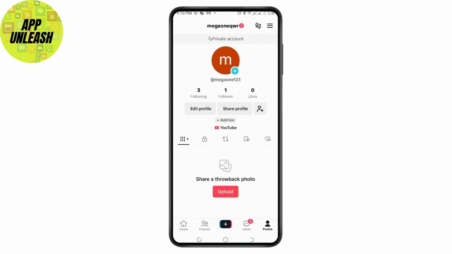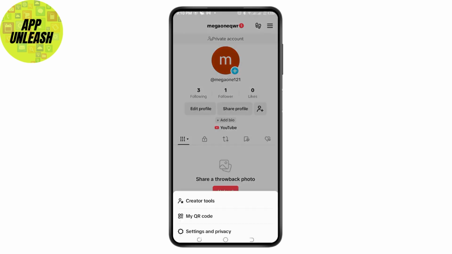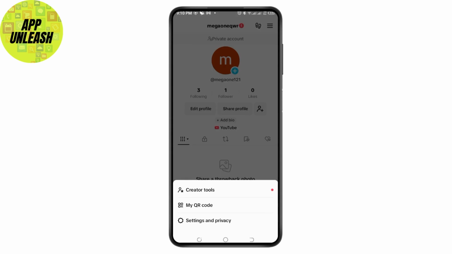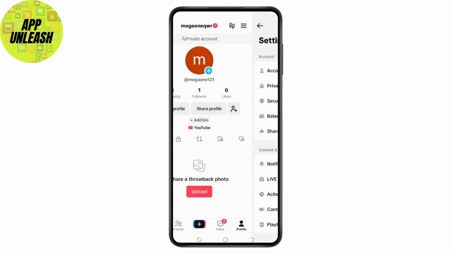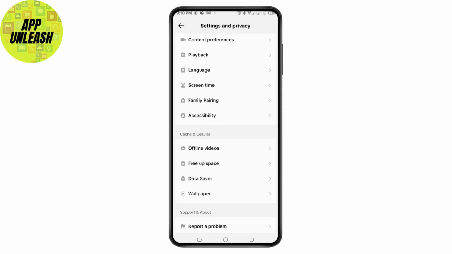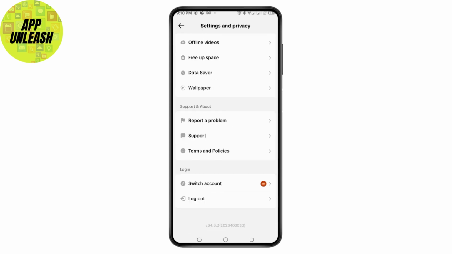After that, on the bottom right corner, there's a profile icon. Select that, and on the top right corner, we can see the three-line icon. Go there, and on the bottom, there's settings and privacy. Select there. What you have to do is scroll a bit down until you find the report a problem option under the support and about. Select there.